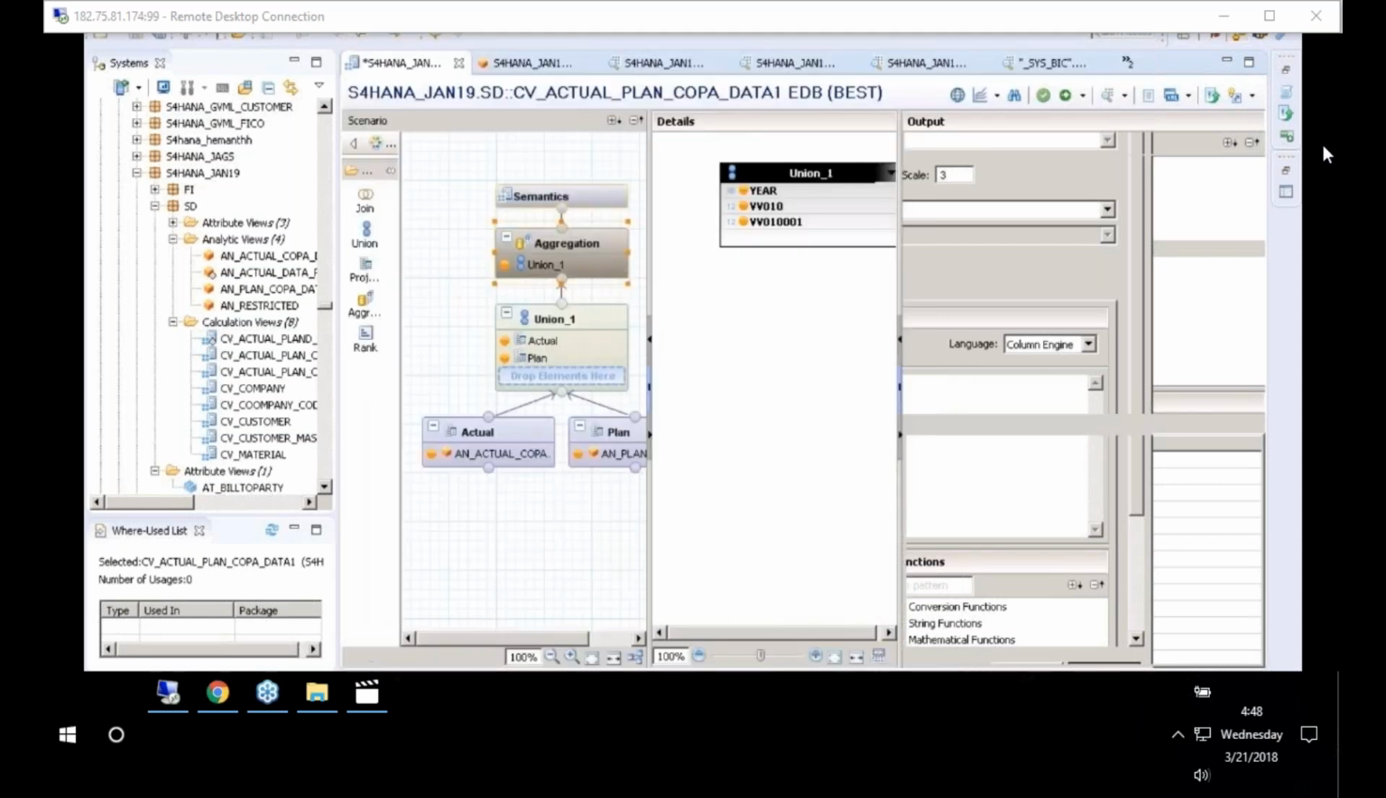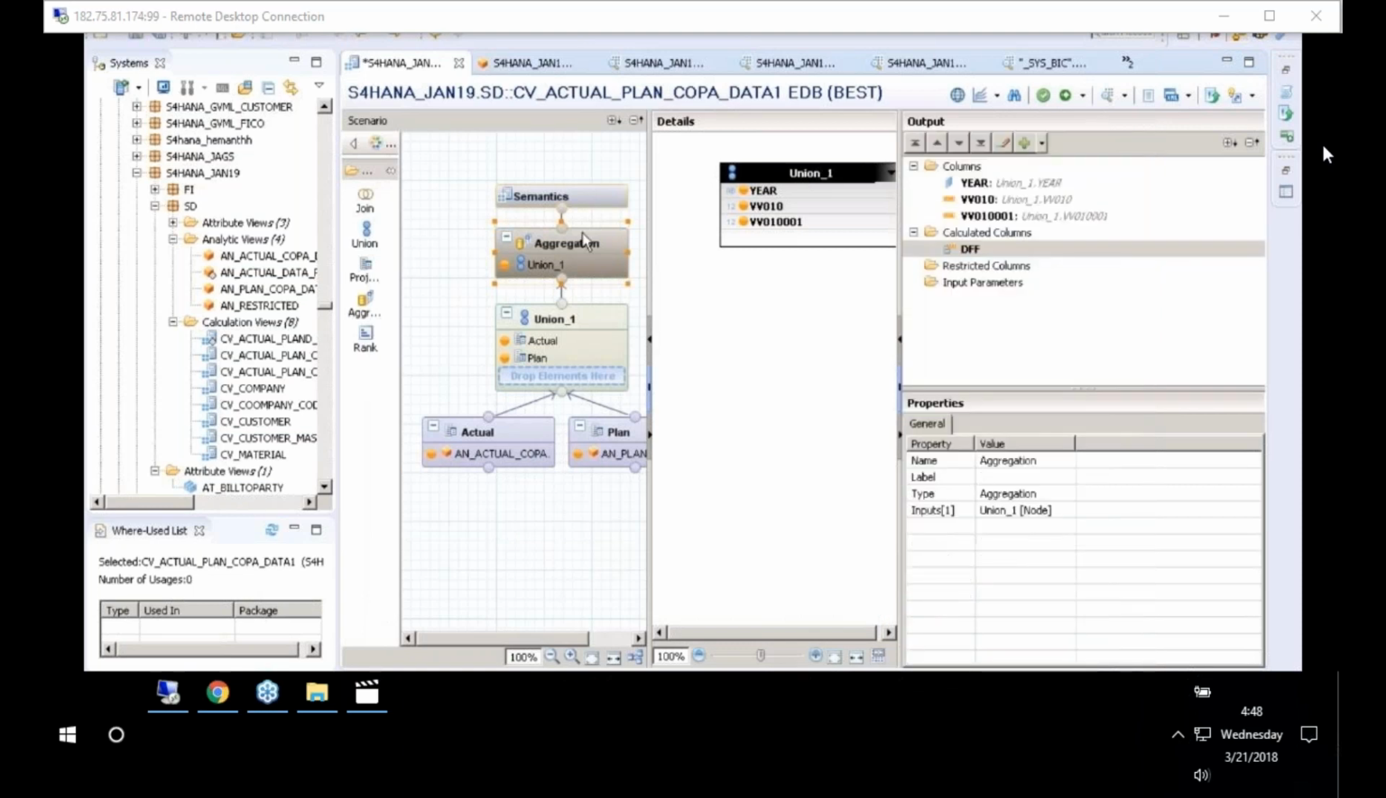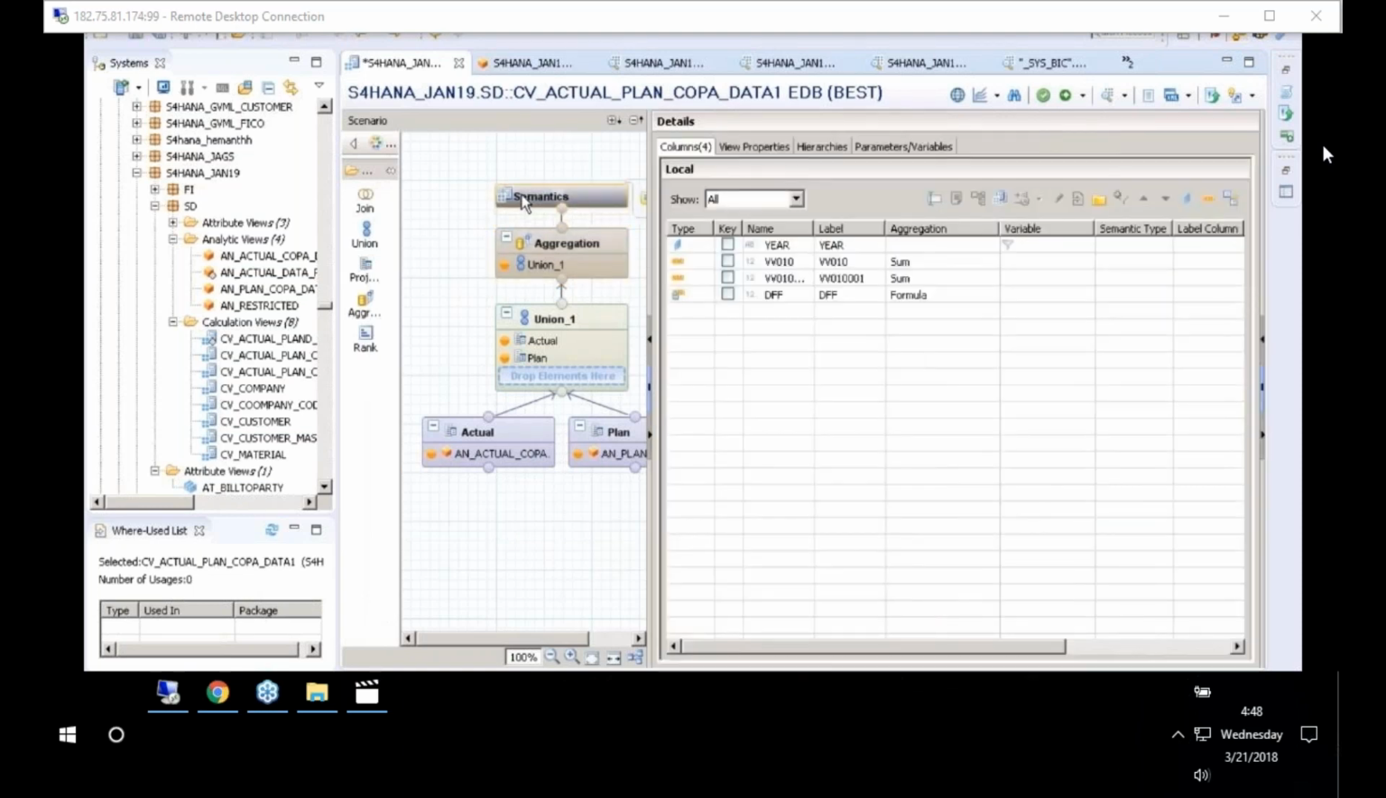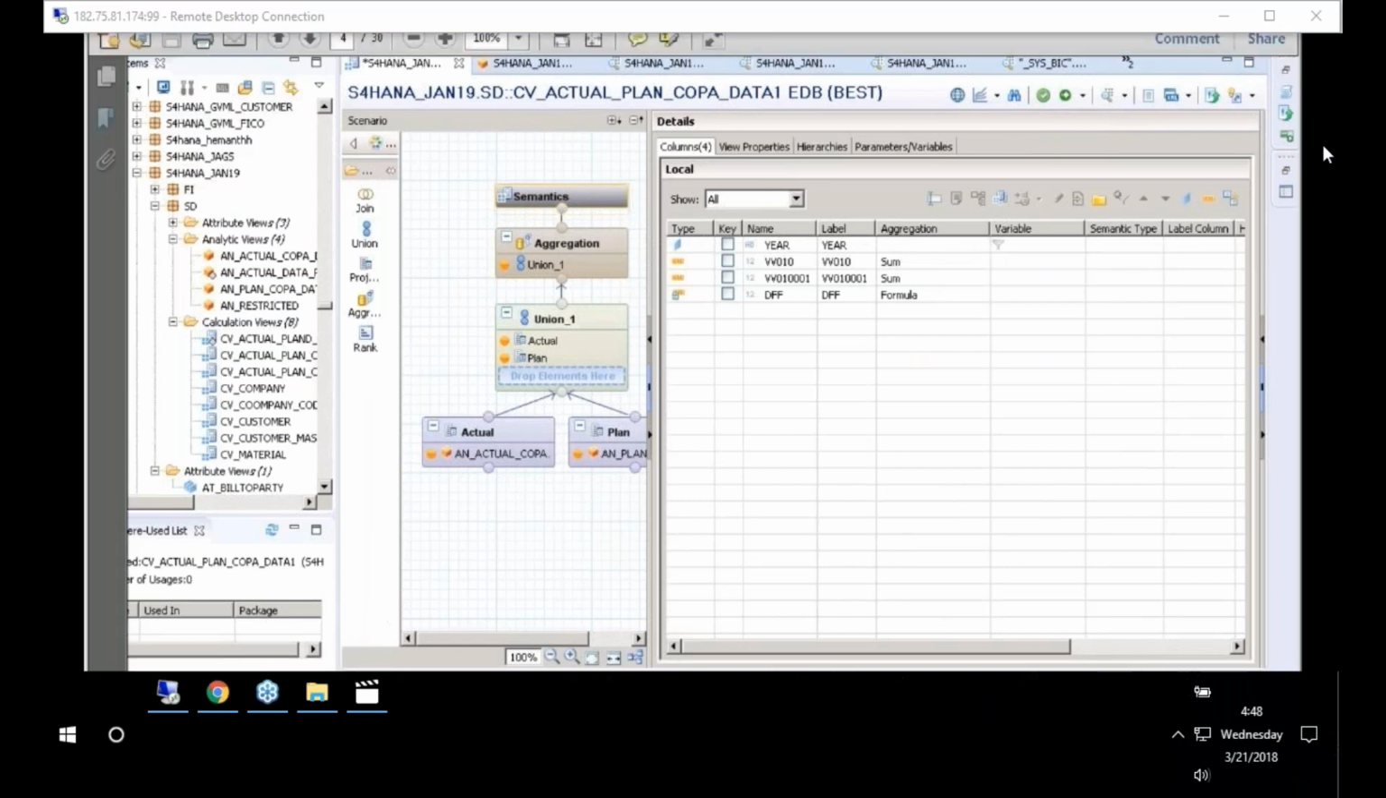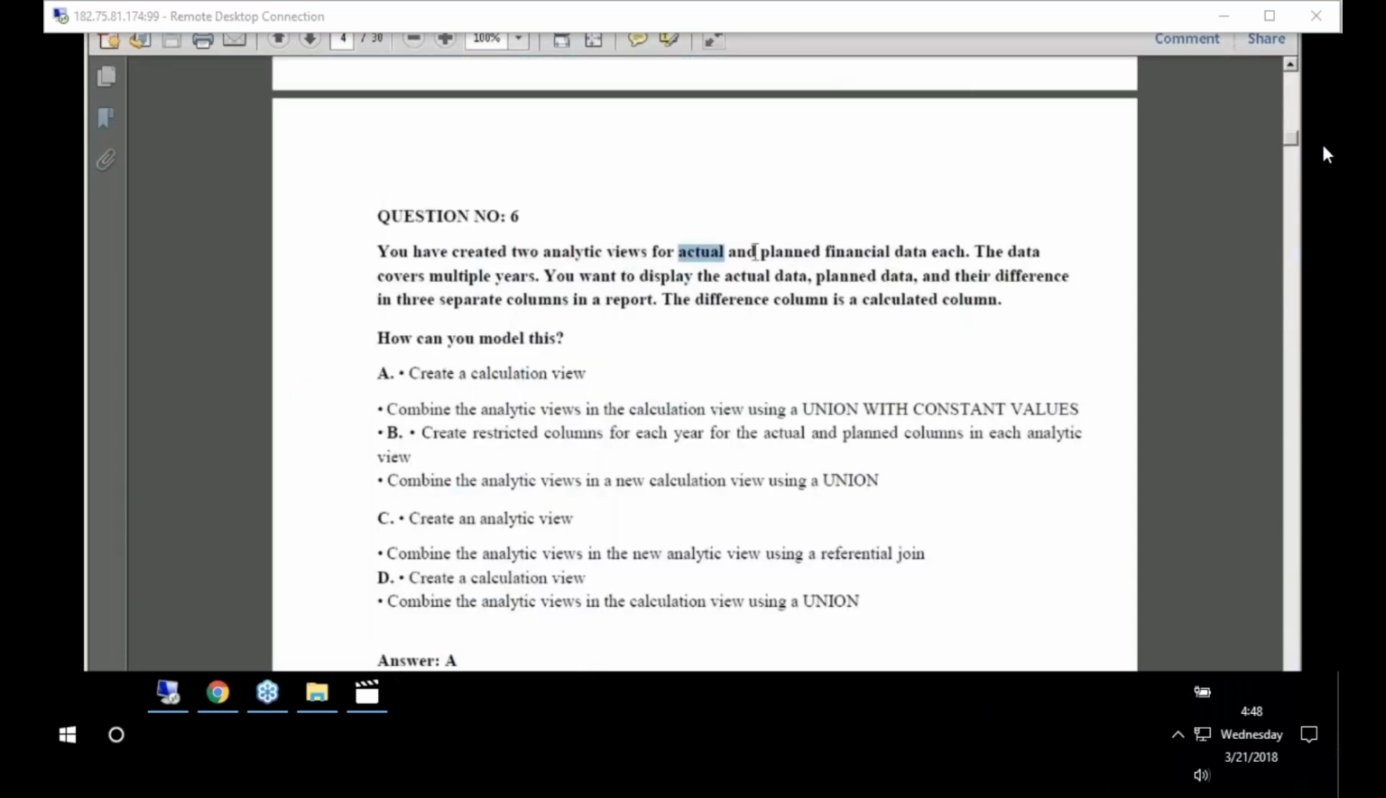Once you create a calculated column, click on the semantics. Now please see participants. According to the question, you created two analytic views, one for actual and the other one for plan. The data covers multiple years. You want to display actual data, plan data, and their difference in three separate columns in a report. The difference column is a calculated column. So didn't we achieve this requirement?